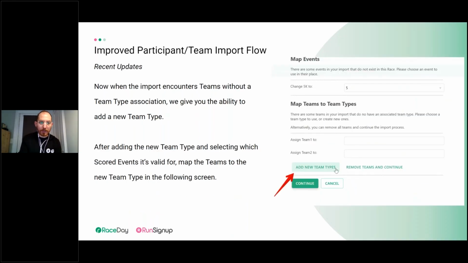Now when you do the import and it encounters teams that do not have a team type association, we give you the ability to add a new team type. If you're going through the import and you have said that you have a teams column, you'll see here it says map teams to team types. It'll ask, hey, I didn't see that this team 1 was associated to any team type. Which one should it be? In this case, I didn't add anything, so I couldn't even select any team type from that dropdown. If you did already have team types set up, you could map it there. But if you don't have any, you now have the ability to just click this button, add new team types.